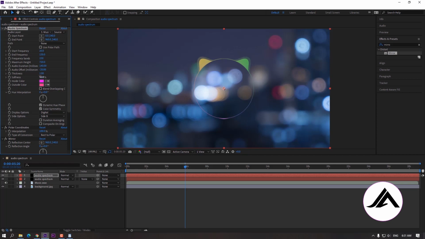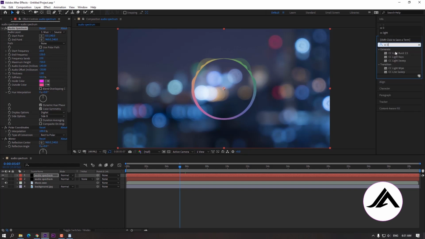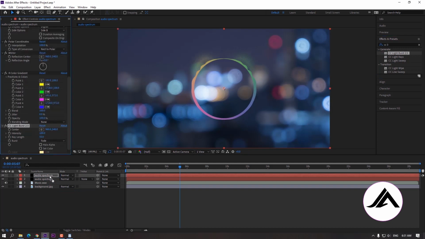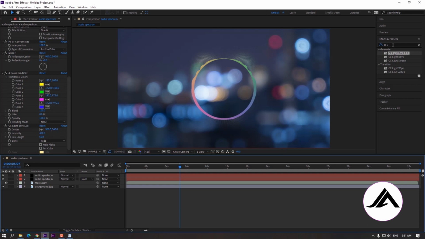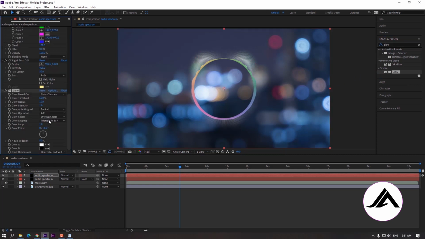Then I add another effect, CC Light Brush 2.5. Add this to the solid. No need to change anything, only intensity 400. Then add the Glow effect. Add the Glow effect to this solid.